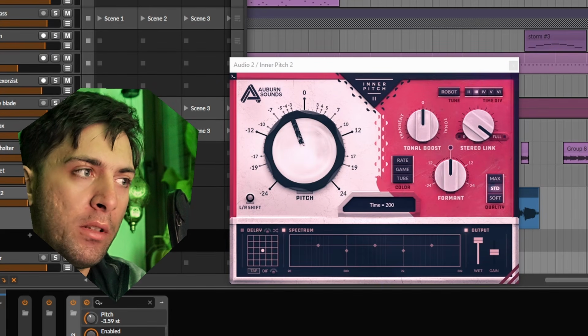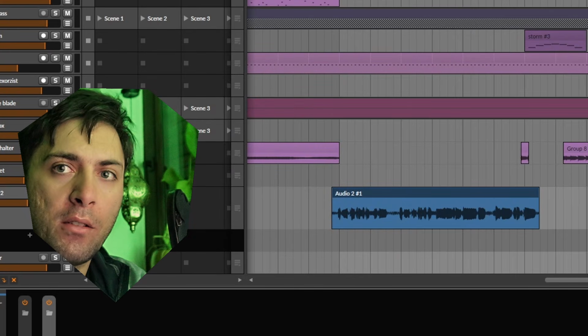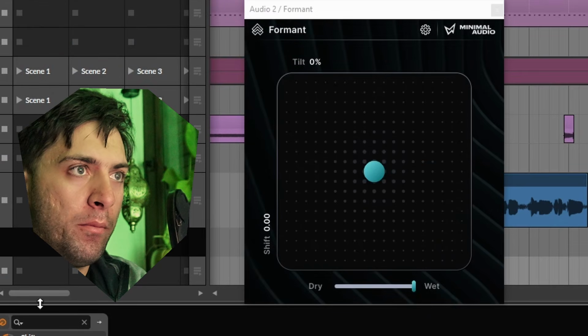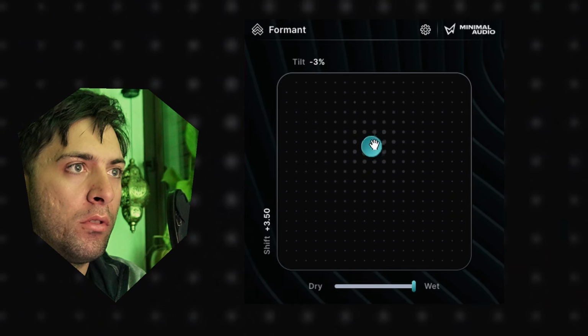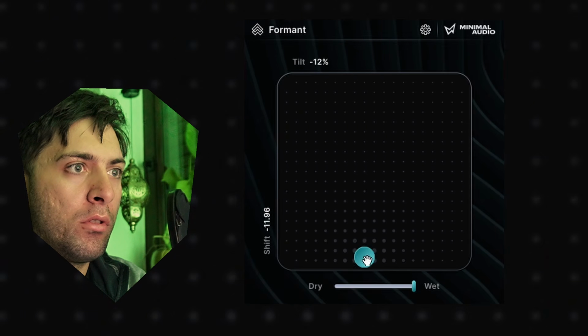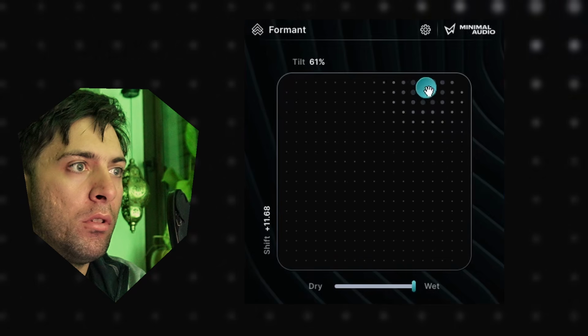And now we will deal with something that hopefully sounds very good. Formant by Minimal Audio. Let me record some stuff for you and I show you the formant shifter.